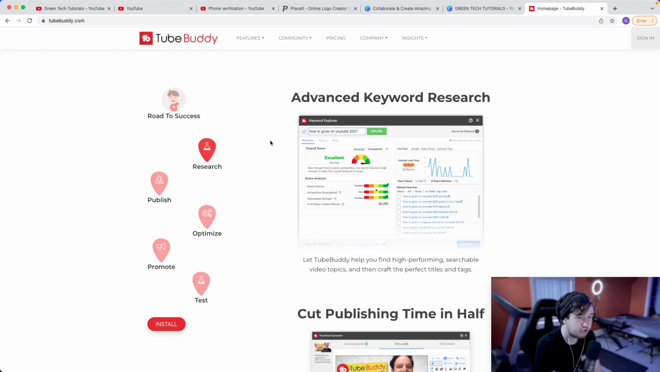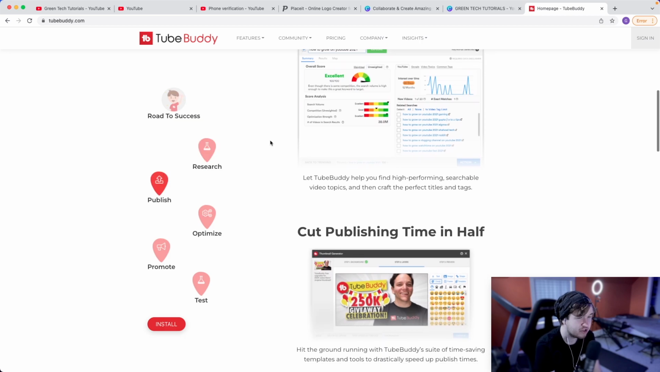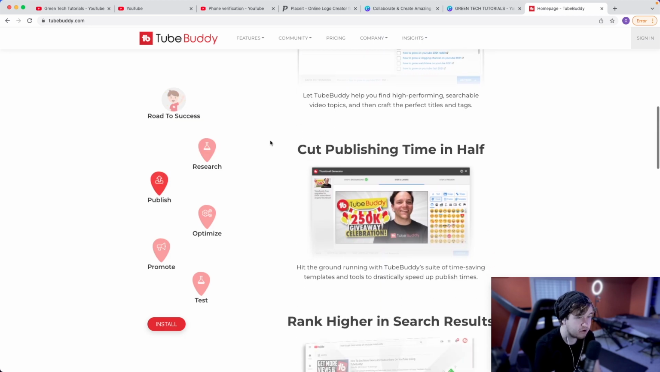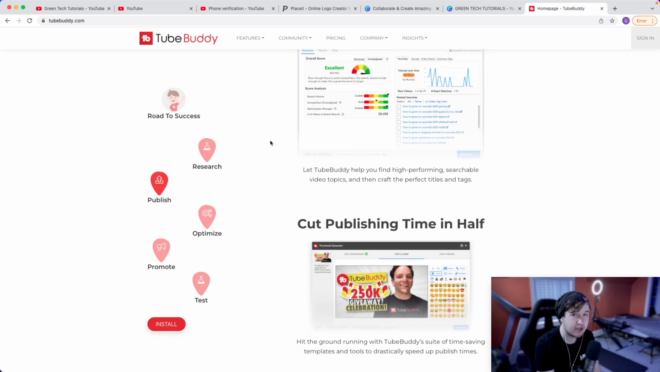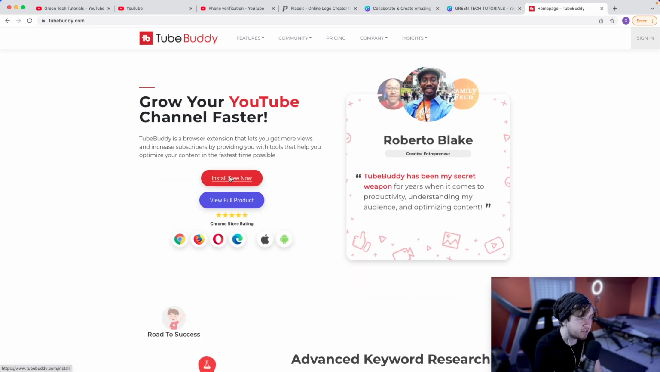So just like how Google is a search engine, YouTube is also a search engine, which means that keywords are very important when growing a YouTube channel. You want to make sure that you have the correct keywords that are going to get your videos showing higher on the search results. So the way you can get this is by clicking on install free now.